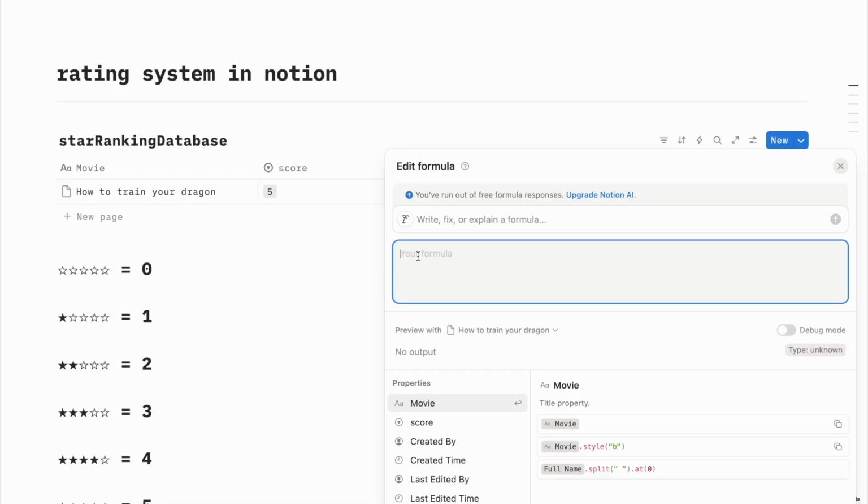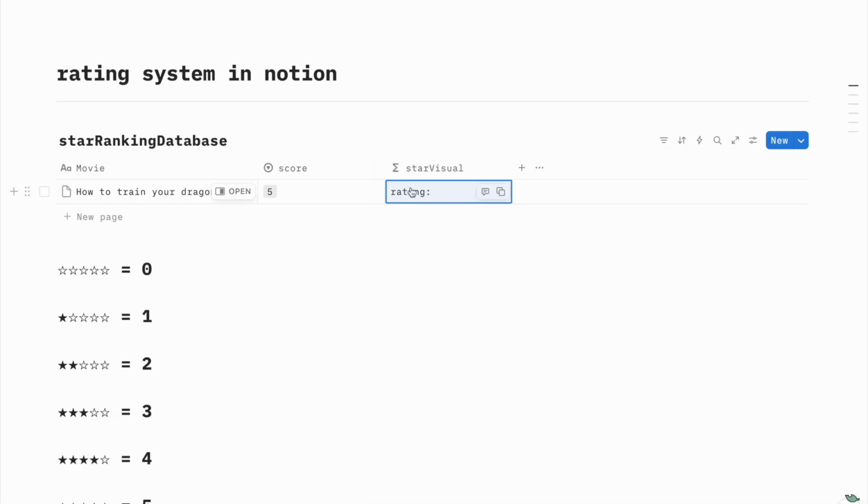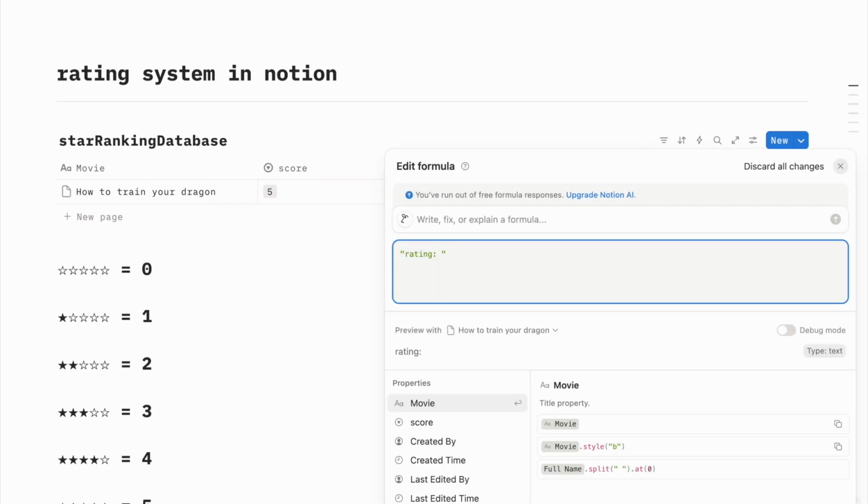you can start writing. Now, I don't want it to just show the stars. I actually want it to say the word rating first, like this. So when you put things in speech marks in a Notion formula, it just returns a string or text. So as you can see, it just shows text like this. So I wanted to start with that, and then I want it to show the stars.